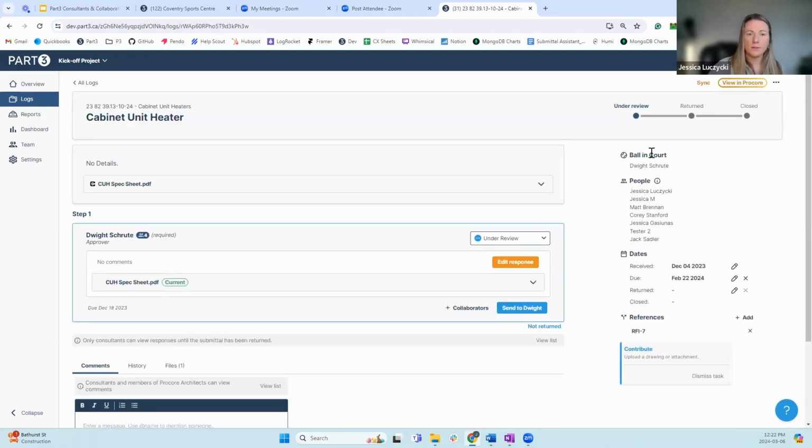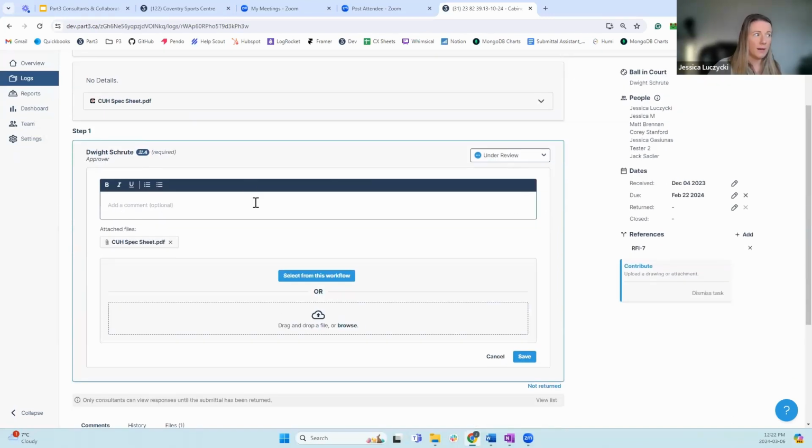I can see that there's a ball in court. So this is something that's different when you're in a Procore connected project. If you see your name in the ball in court, then you'll have the option to return this. But you can see here that Dwight invited me as a collaborator. That means that I'm going to go into this section, step 1, where I've been invited to contribute.